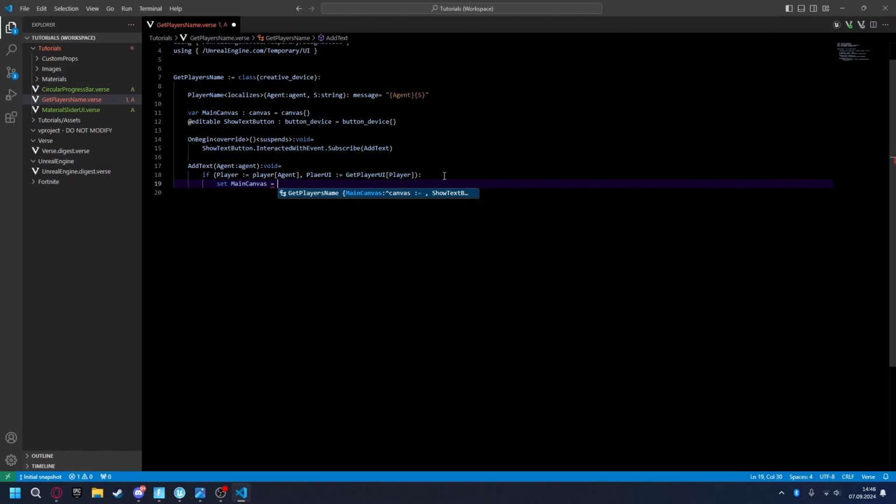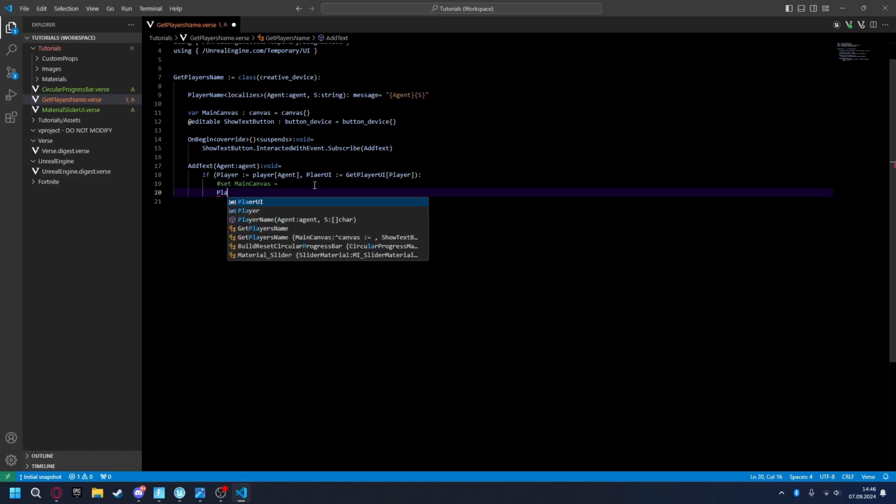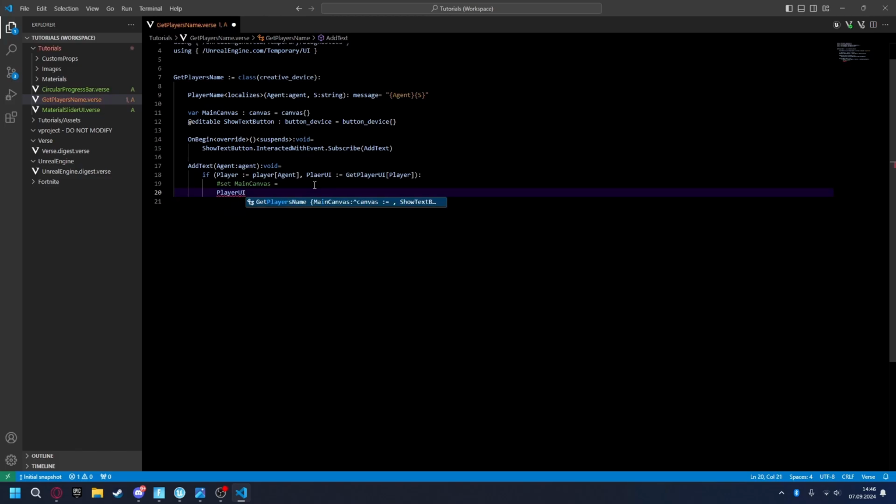So we don't have one right now, so I'm just gonna put a hashtag in front of it so it doesn't get executed by the code. And then we want to add the UI to the player, so player UI.add widget. And we want to add our main canvas.